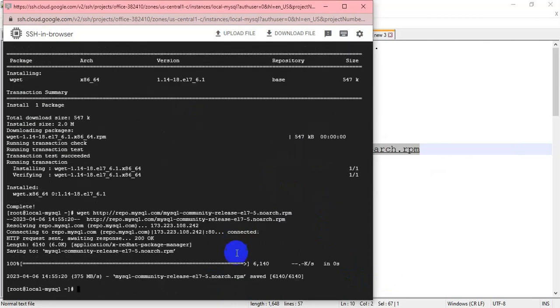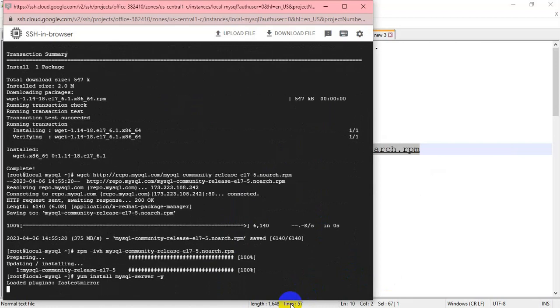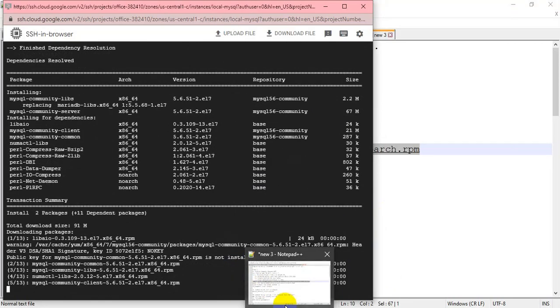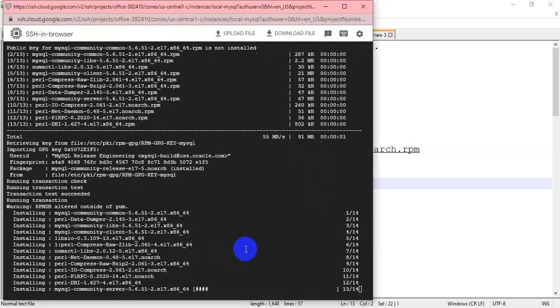Nothing to worry about this step. In the video I'll note down all these steps so you can just copy those commands, paste them, and use them accordingly. So after I install the RPM, I'm going to install the MySQL Server package here. And once MySQL is installed, we have to start the MySQL service.